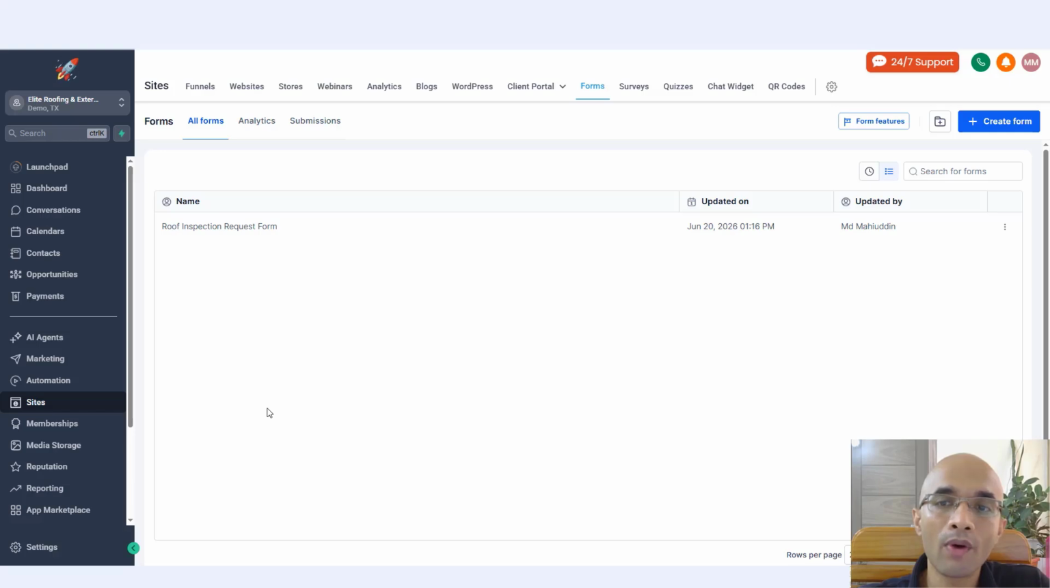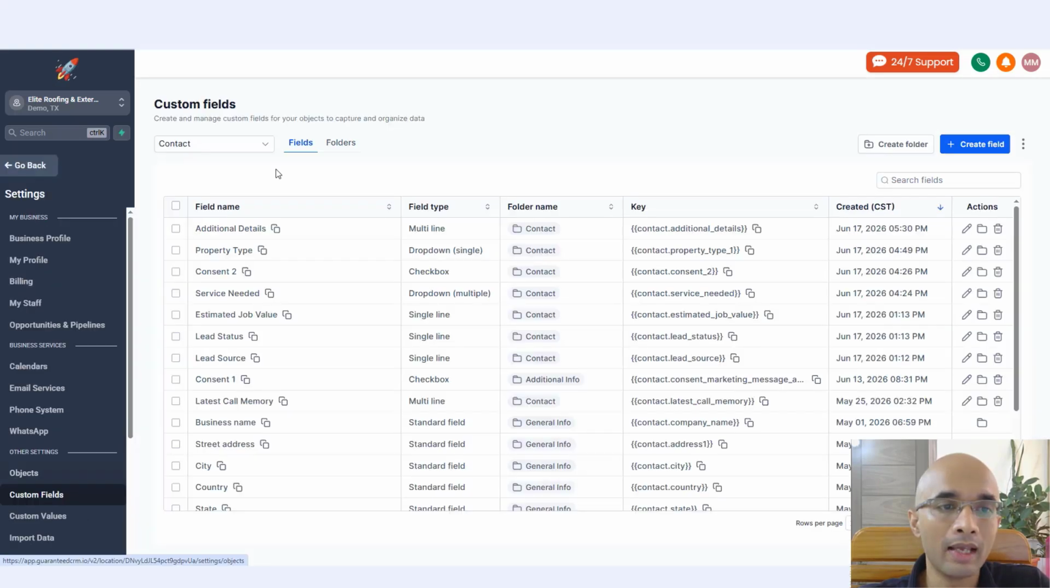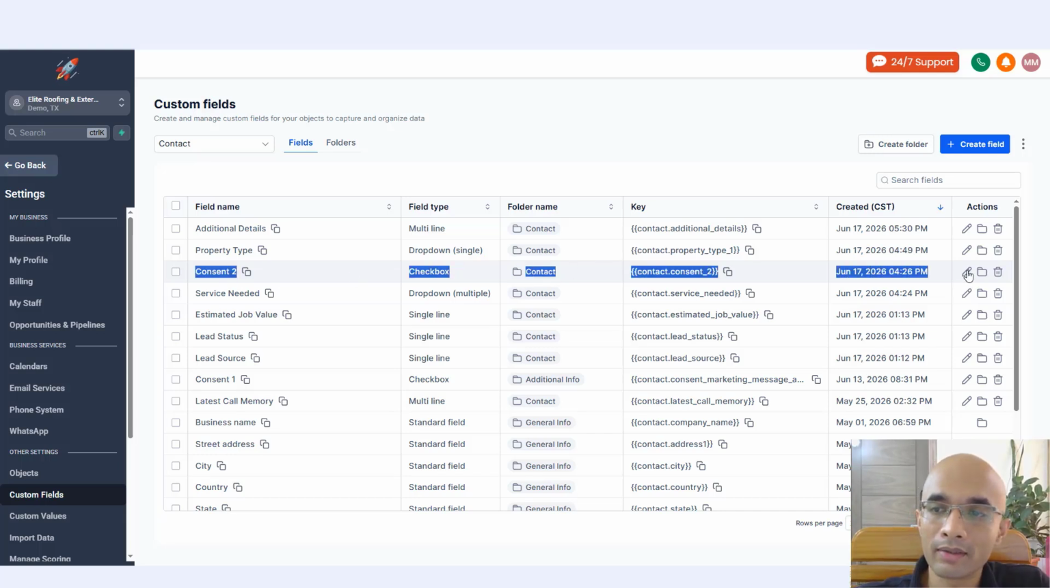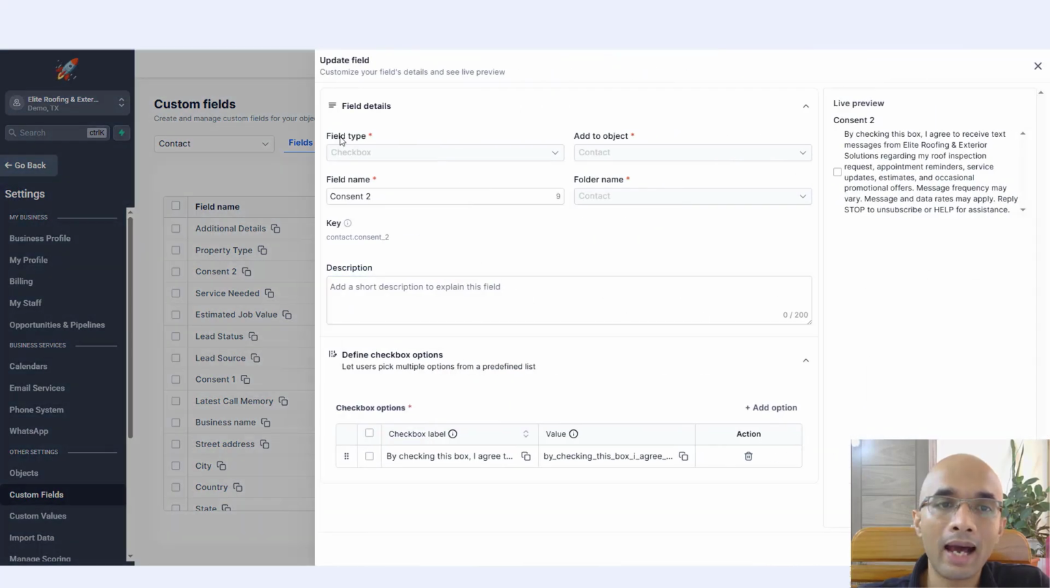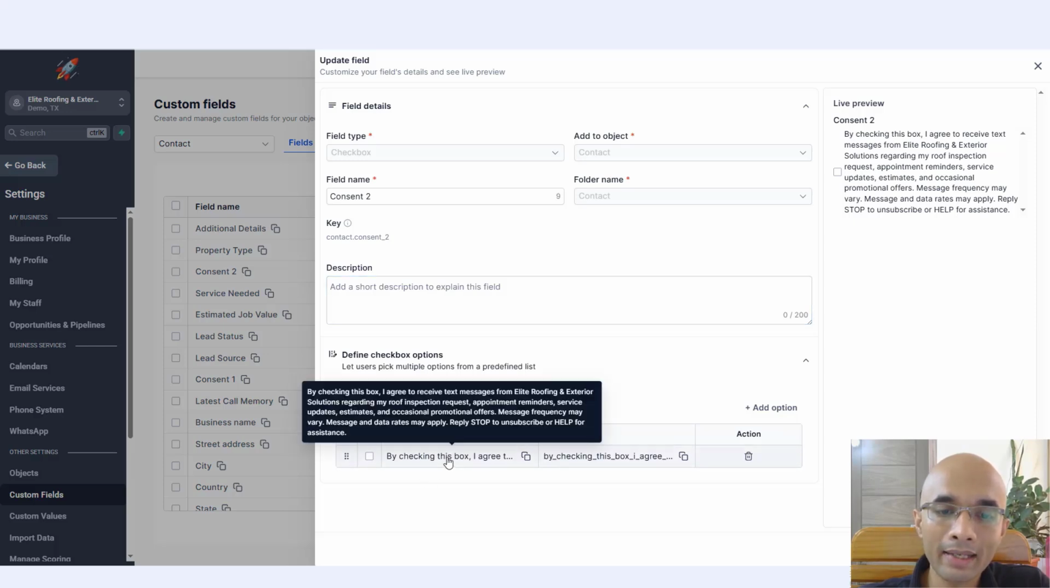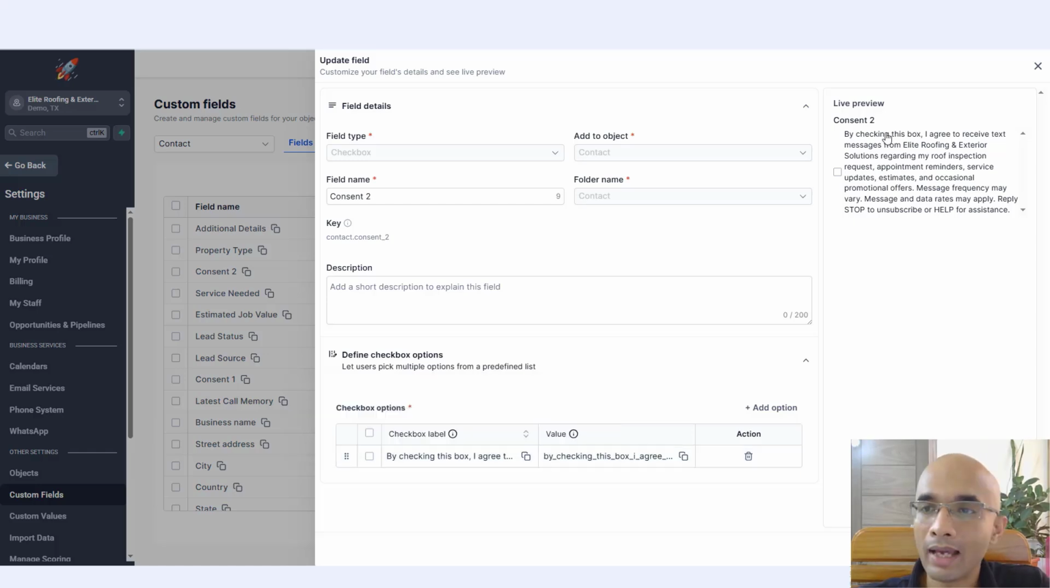Let me show how I added custom field. And you see, I added this consent box. I created this field from here. If I edit this field, I selected field type as a checkbox, add to object as a contact, field name, folder name, and description. And below, I added the text which should be displayed below the form. And it's previewing here. That's it.